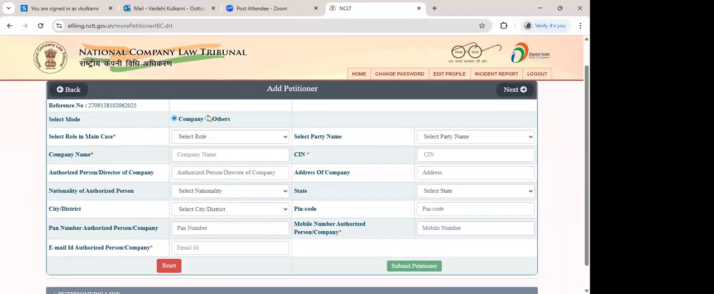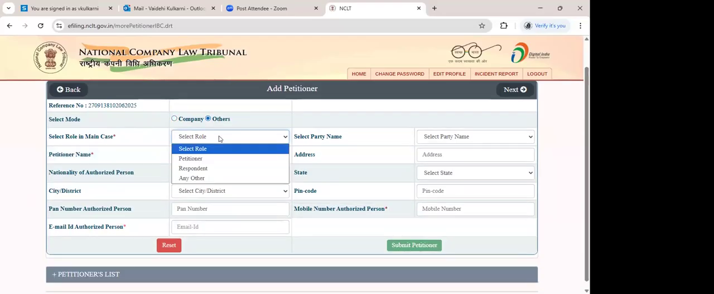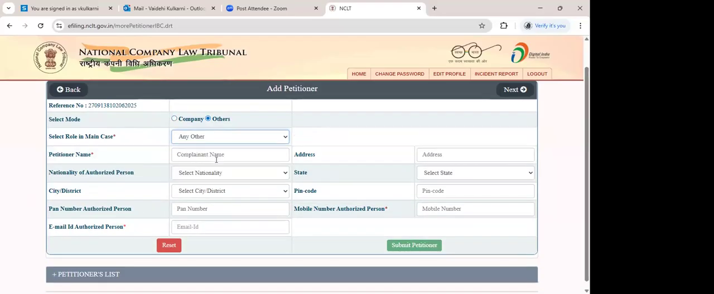So in petitioner, you can choose others here and select the role in the original case, wherein you can select any other, because since we are the IPs here, you can actually take up any petitioner name, right? Let me put ANAGHA ma'am's name here, right? So we can put any such email ID, right? And then of course the mobile number as well. And the mobile number is mandatory. Then submit petitioner.